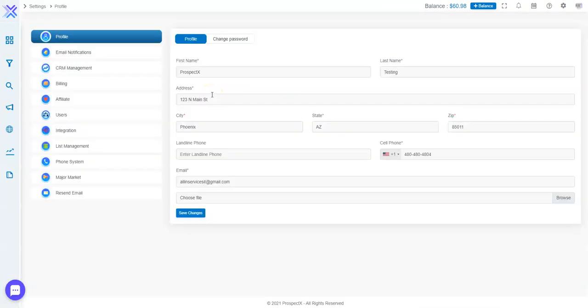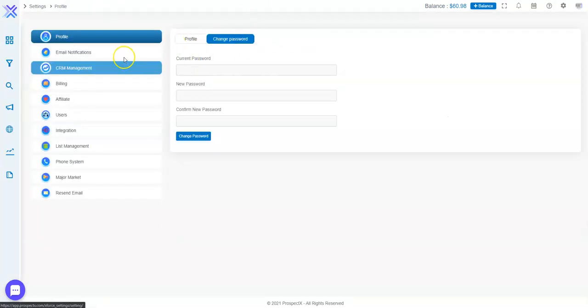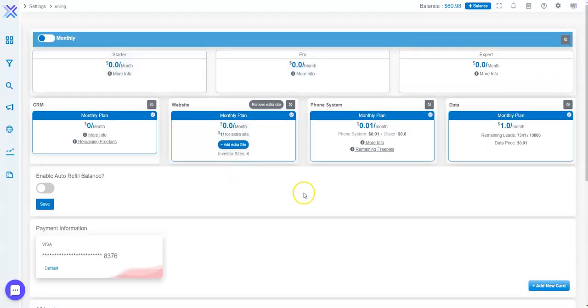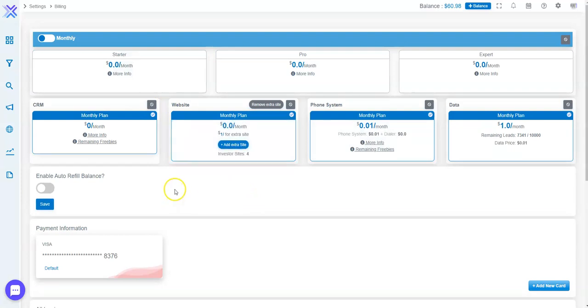I made a video covering the settings tab as well, and some articles that go into more depth about each tab. But here is where you'll come in to toggle on your email notifications. If you need to change your password, you'll go into profile, change password. If you want to update your billing, come in through here. My prices, of course, are really great. This is my test account, guys, so please don't be too worried about that.